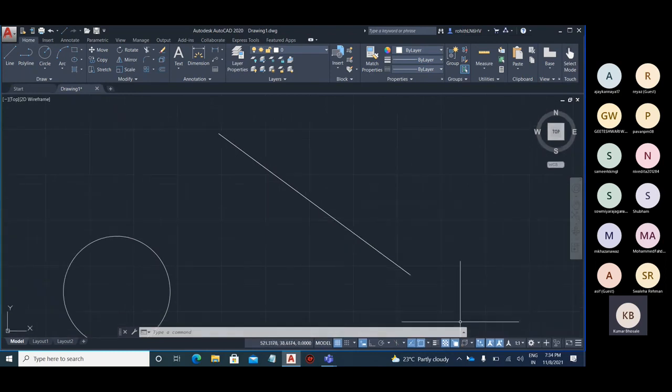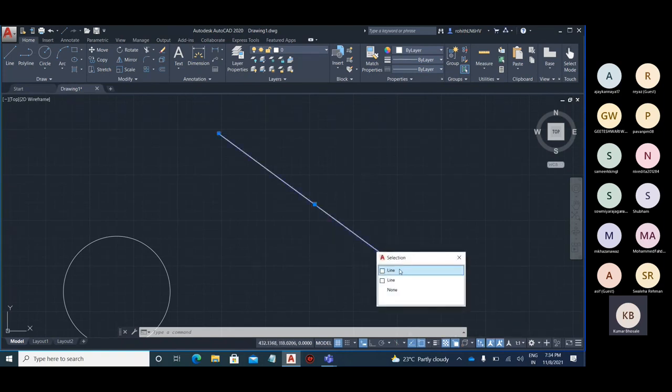See, there is an option known as selection cycling over here. Now, if two things are overlapping each other, right now you can see I give 180 degrees, so two lines are overlapping. So when I click on these overlapping lines, it gives me the option to select between one line and this line. Which line I want to select.